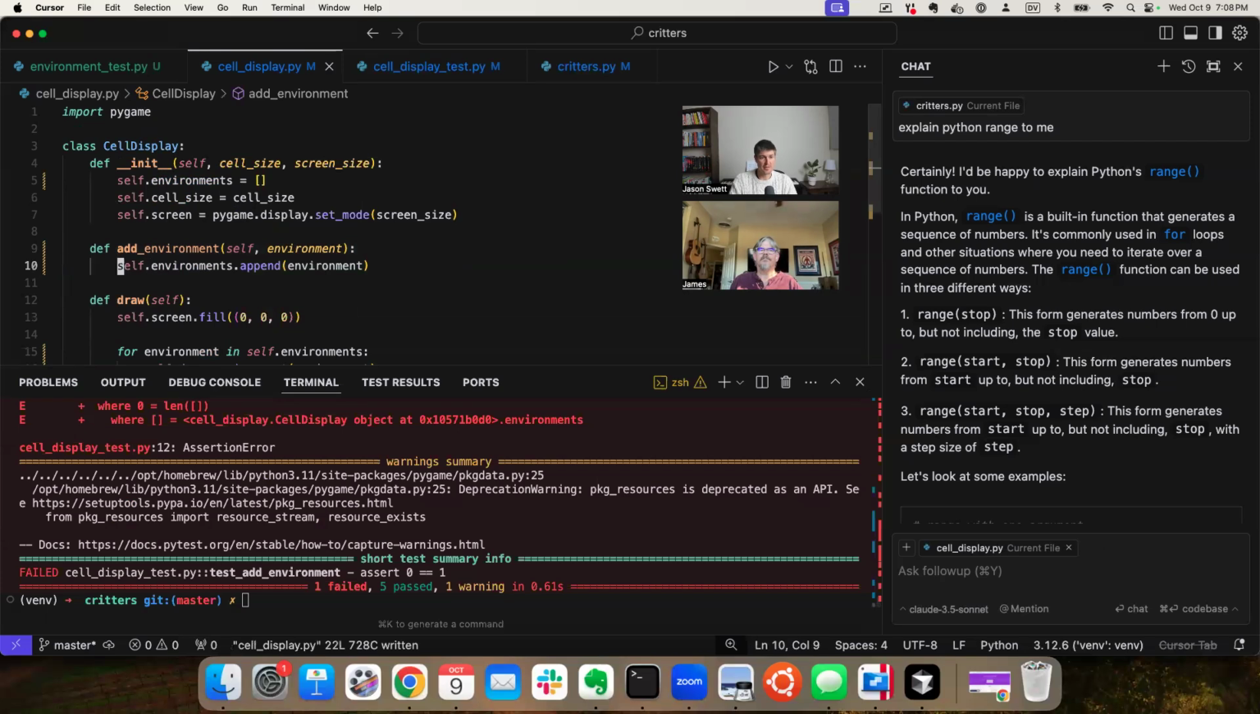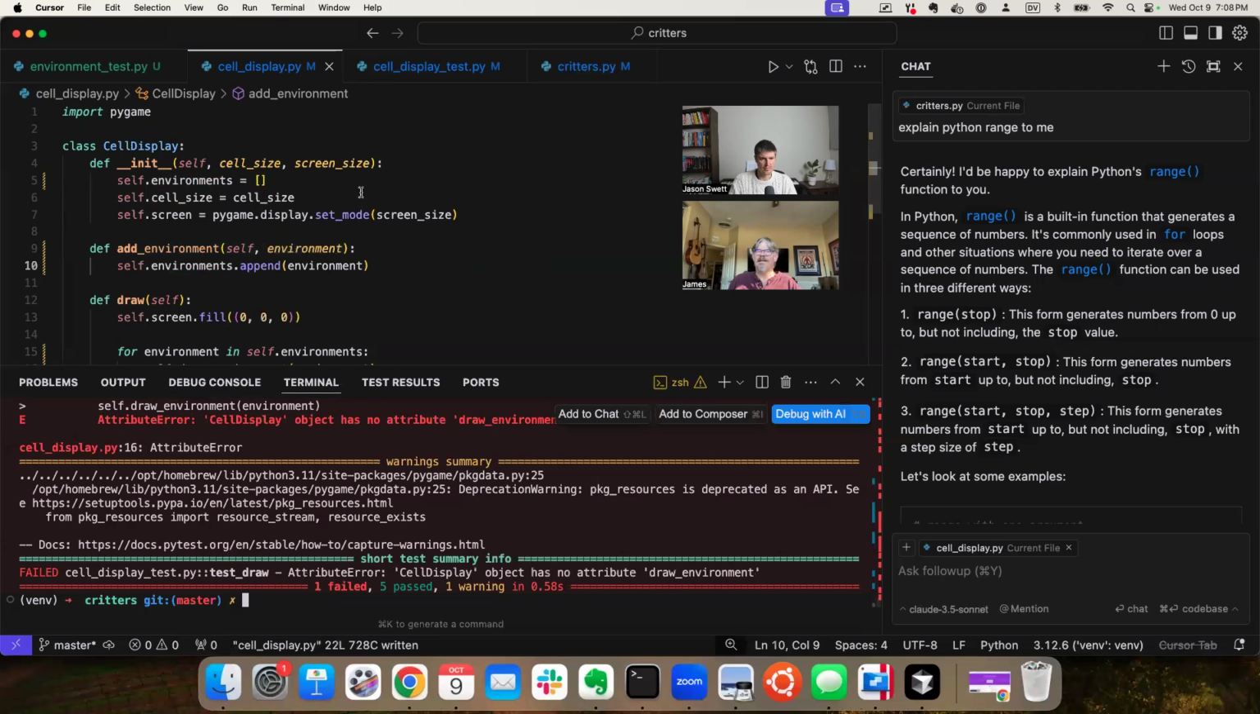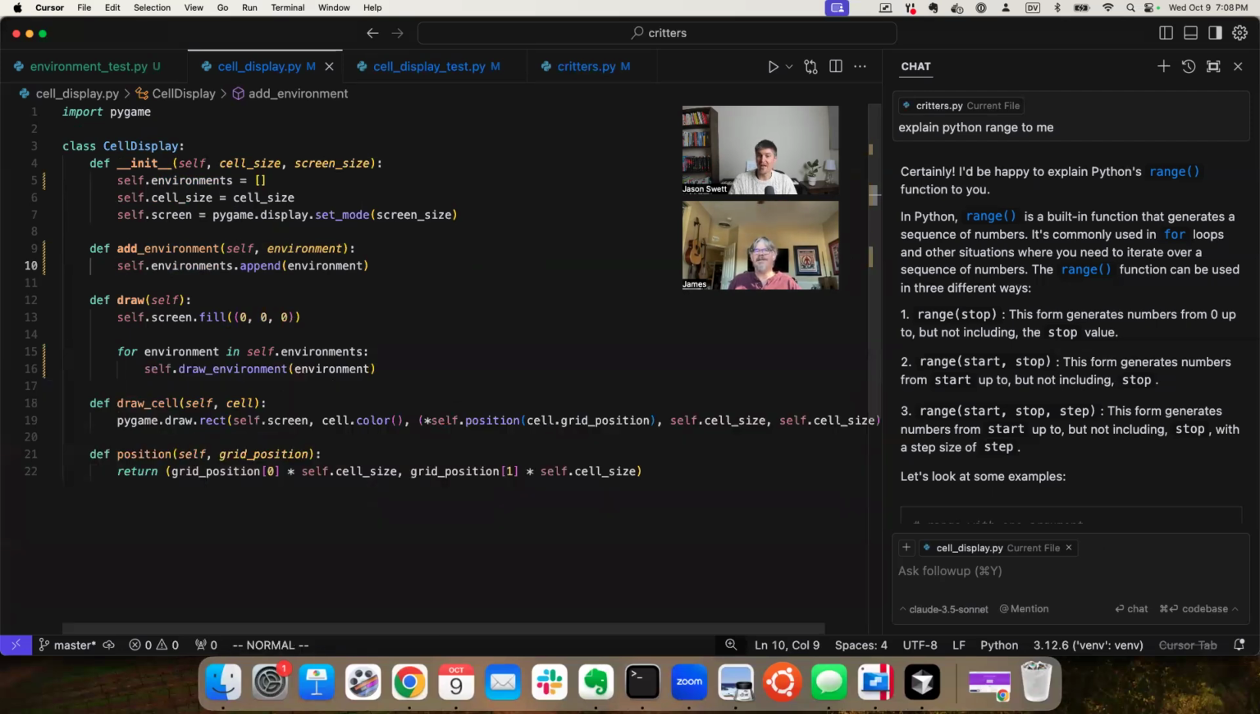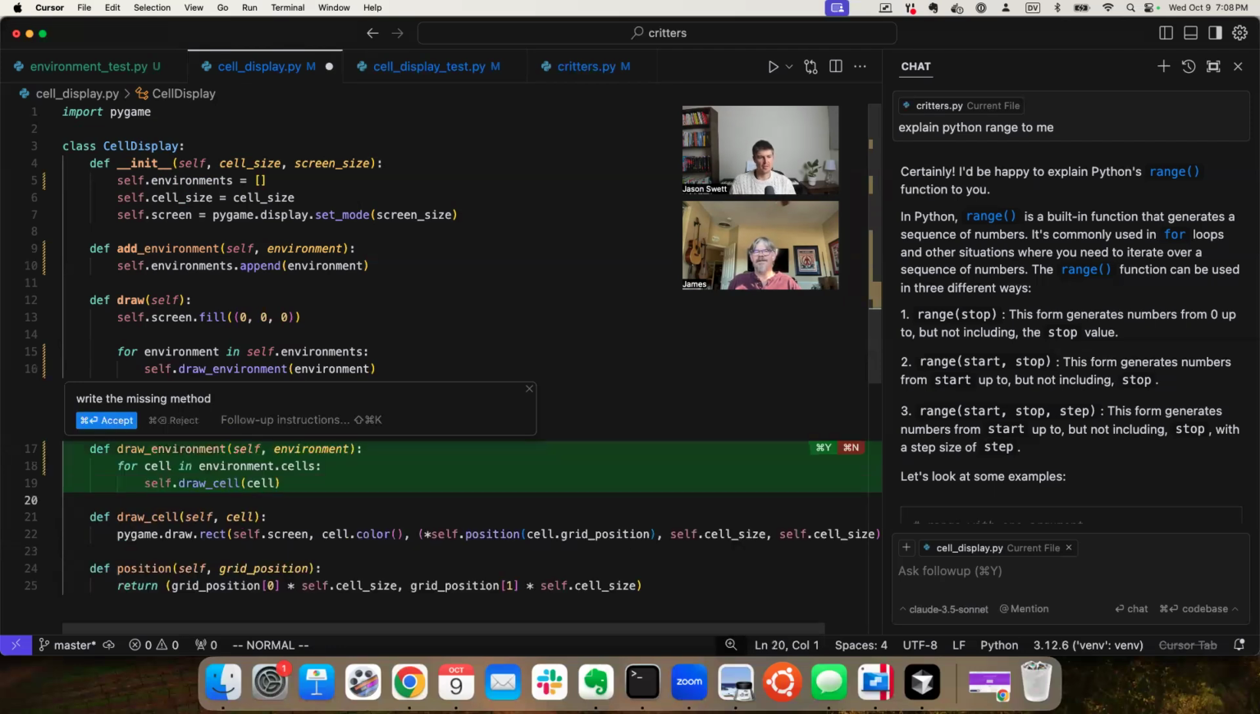It's been surprisingly good so far. I'm a little bit surprised it got that right, because you didn't say what test. Now it's complaining that there's no method draw environment. I'm just going to say write the missing method and see if it does. Yeah, nice.